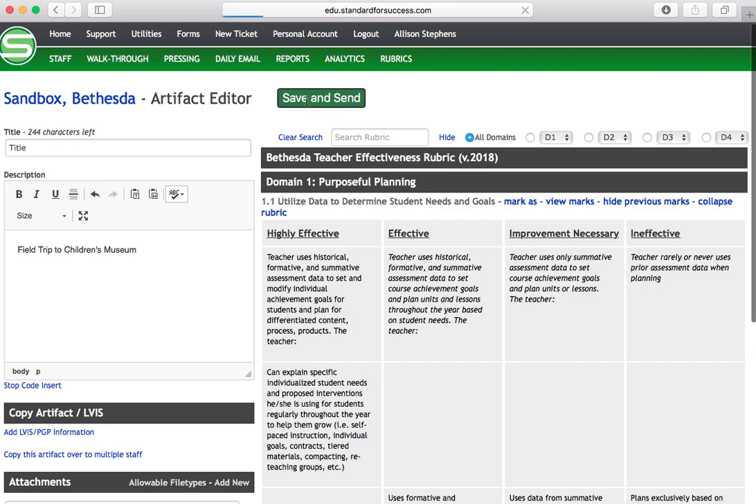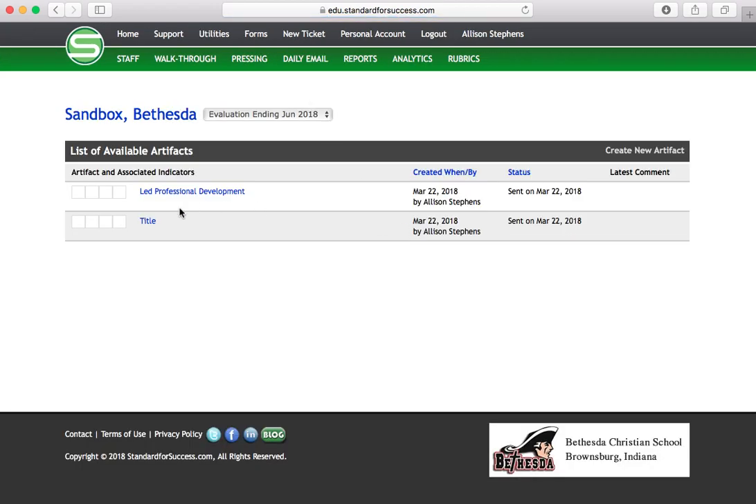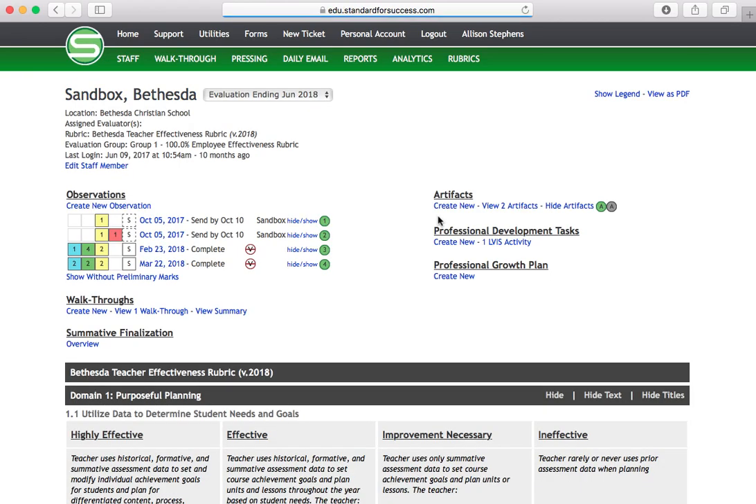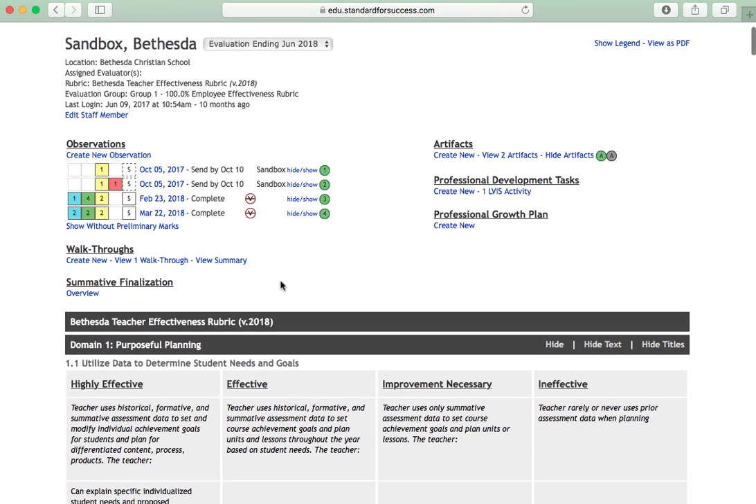But it's pretty simple, and it's an awesome tool to use. So you can see this Bethesda sandbox. Mr. Bethesda here has 2 artifacts uploaded by myself. And it would show whether it was you that uploaded it or me. So great tool to use. Let us know if you have any more questions.